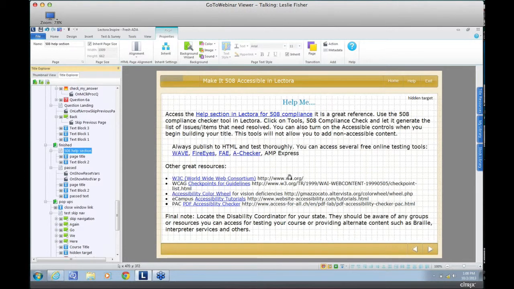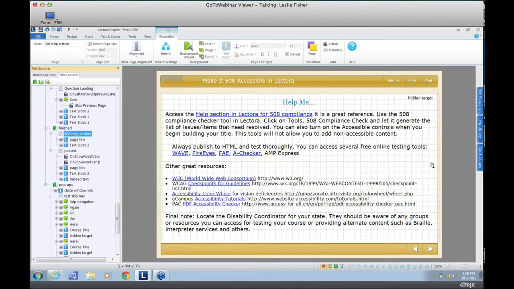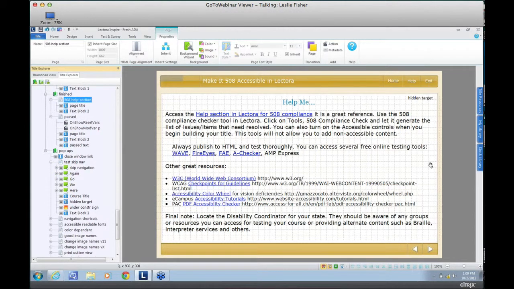The last thing I want to talk about is some tools that can help you with meeting your accessibility requirements. The help section in the newest version of Lectora, version 11.2a, has been greatly beefed up, and it has a lot more information in it about what you need to do to resolve compliance issues.